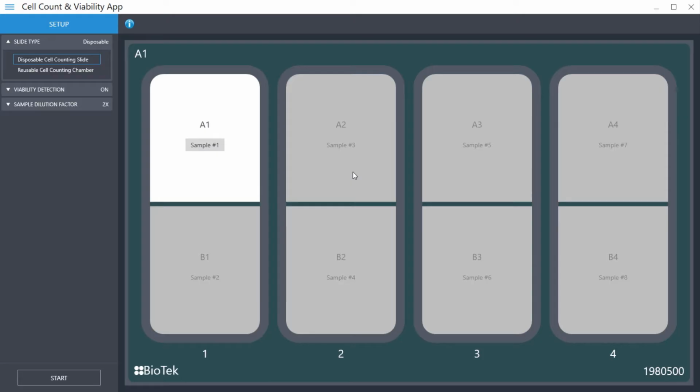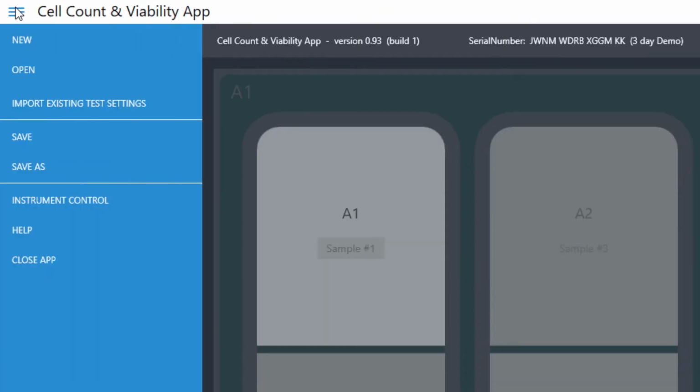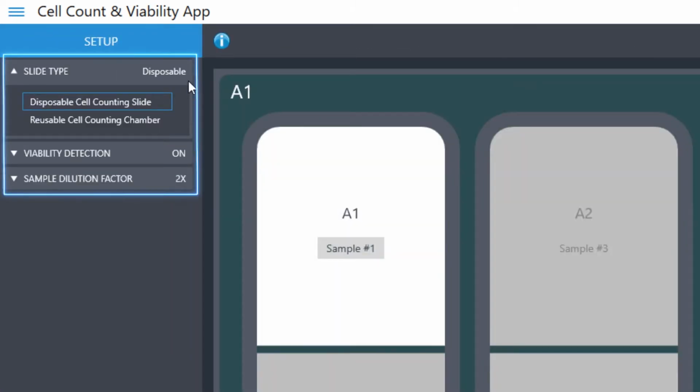When the Cell Count and Viability app is launched, a new blank template is generated. To navigate to previously generated data or to import previous settings, click on the menu icon in the upper left corner. Otherwise, use the menus on the left to count a new batch of cells.